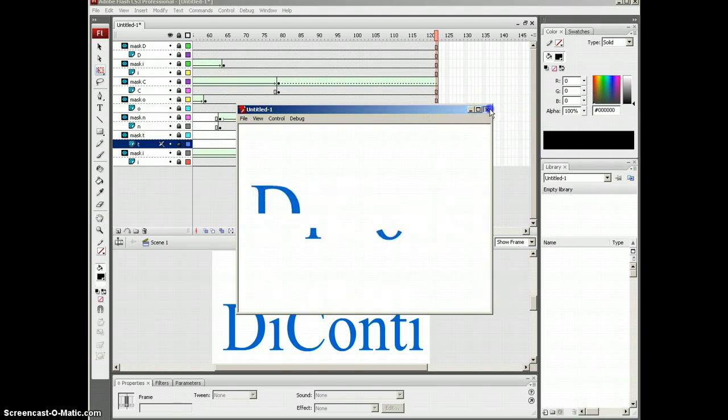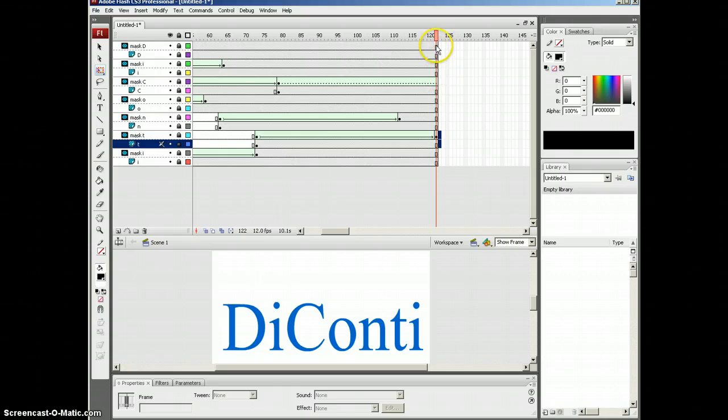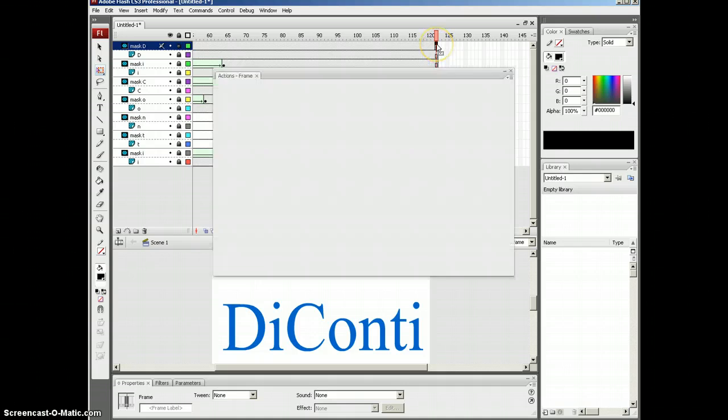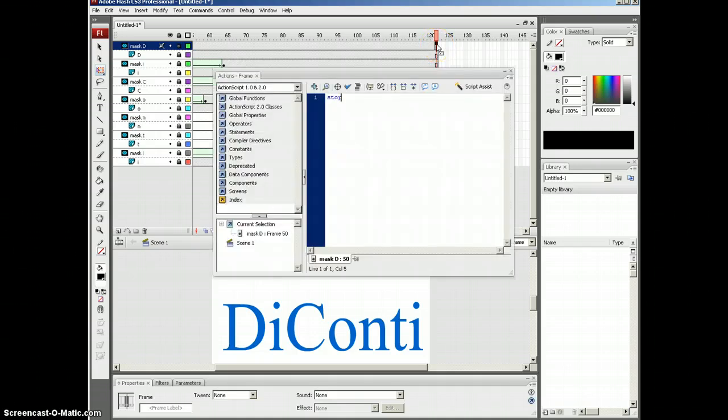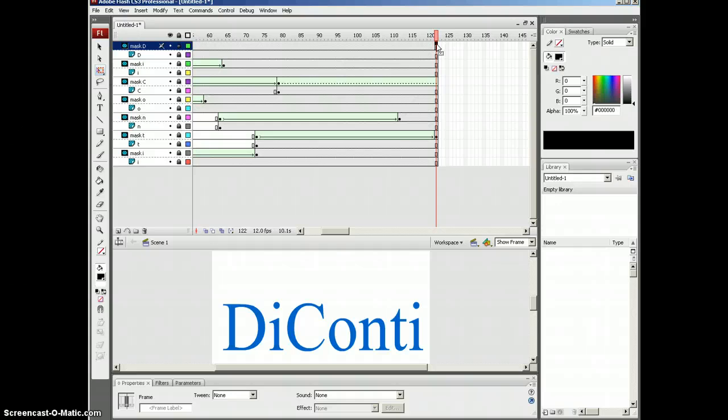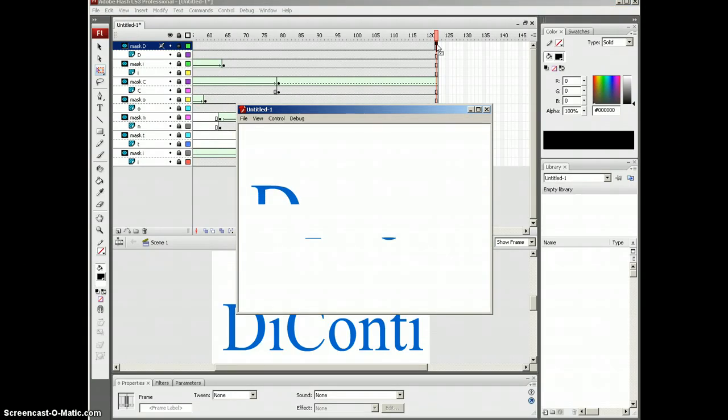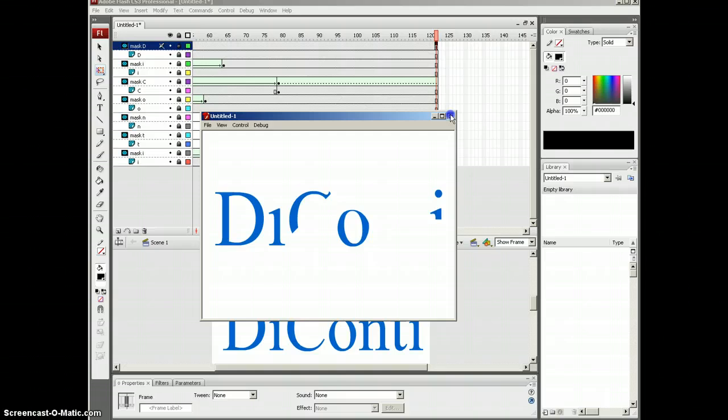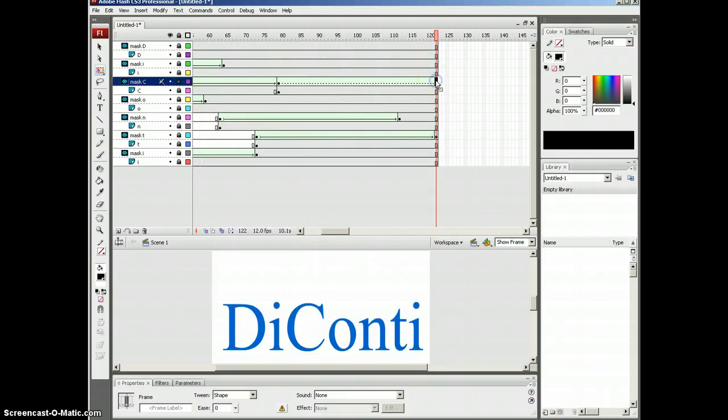Now if I want, I could put action script on the last frame. Maybe I'll do that. That could be anywhere. You could choose any layer on the last frame. So I'll do F9. And I'll go ahead and do stop, open close parentheses, and semicolon. F9 to close that, and let's try it again. So it should just stop right at the end of my name. Or not. Okay. And let's see what happened here.